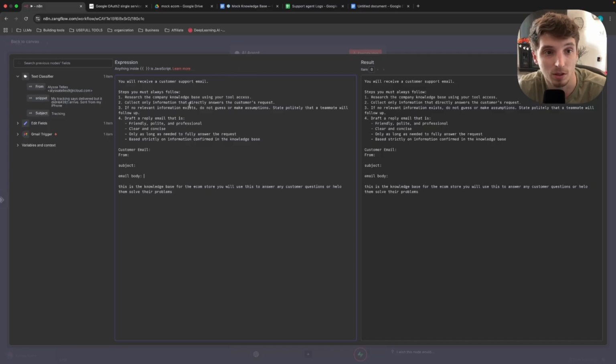These are the steps that you must follow. You must research the company knowledge base using your tool Access, which is the Supabase vector store that we gave it access to. I will be showing you the mock database that I made for this e-commerce store. I just had ChatGPT do it for me. I can include that as well. That way you guys can play around with it.